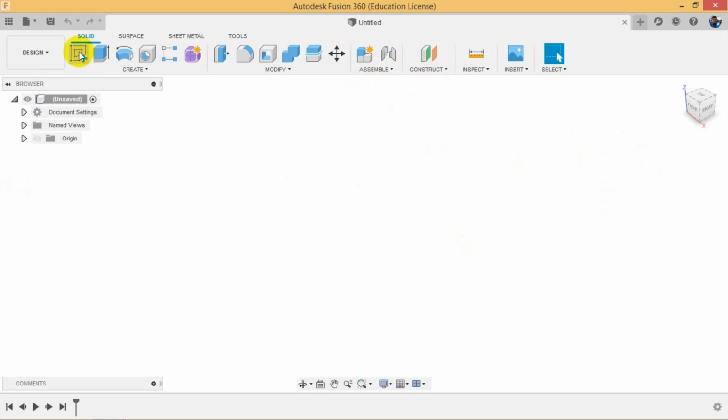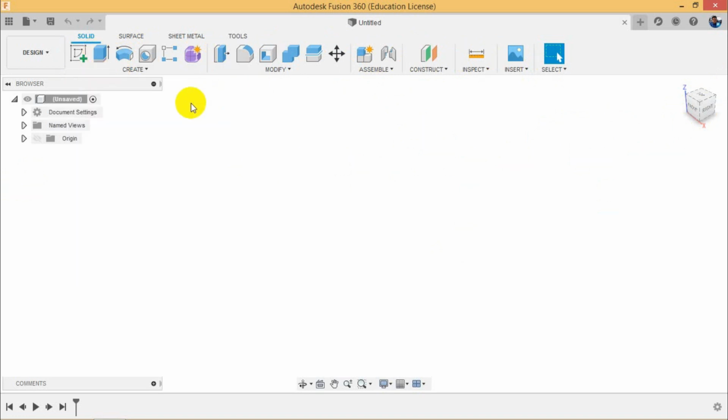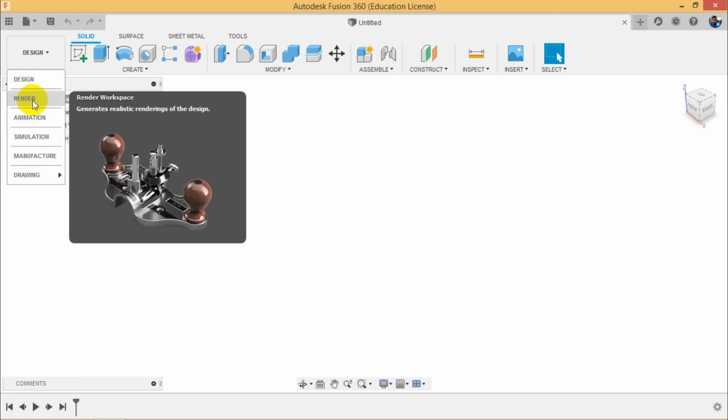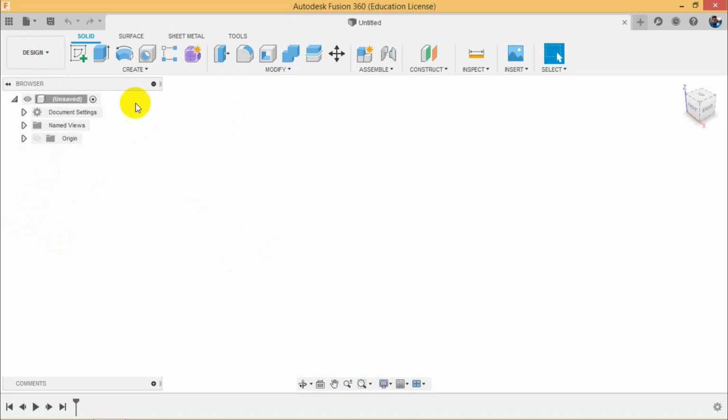So this is the command manager. Here you can access your commands. Only you can see here the 3D commands, but you can access your 2D commands when you are creating a sketch or modifying a sketch. Here you can change your workspace. It is now in design. You can change it to render, animation, simulation, manufacture, drawing, anything.